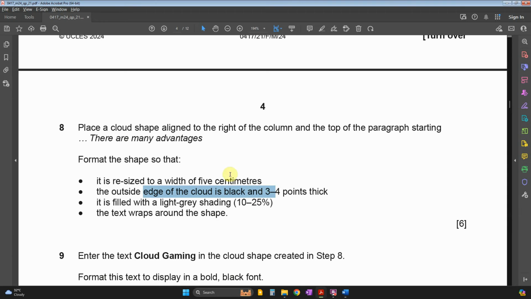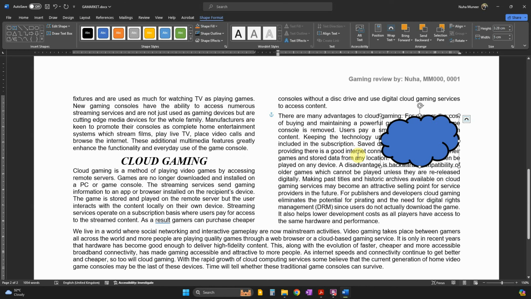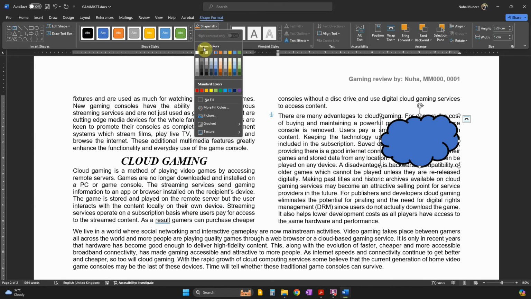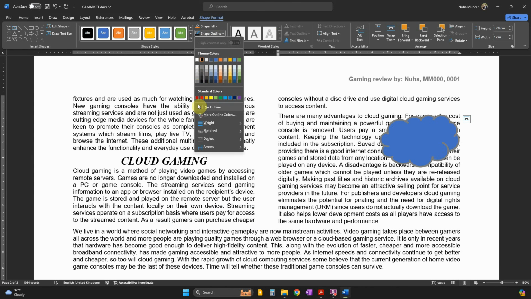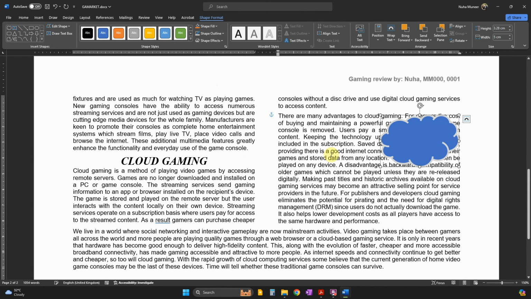Okay. So it is already black. It is 3 points thickness, and it is filled with a light gray shading, which is intensity between 10 and 25. So let's go to here, shape filling. You can see lots of gray shades, and we need it between, is it between 10? Yes, 10 and 25. So I'm just going to choose any of those intensities over here. That's fine, and that's also fine. I'm just going to go for, sorry, not here, this one.